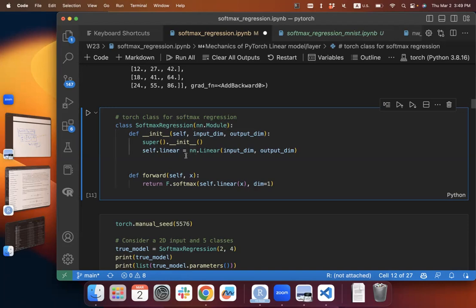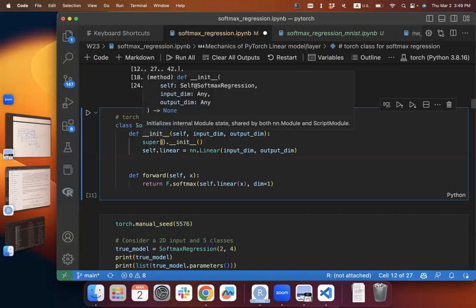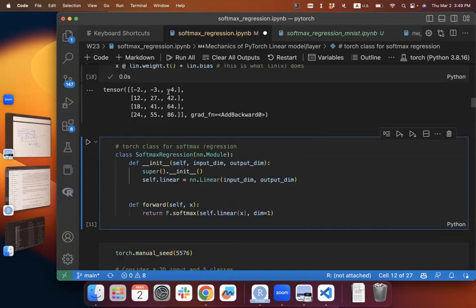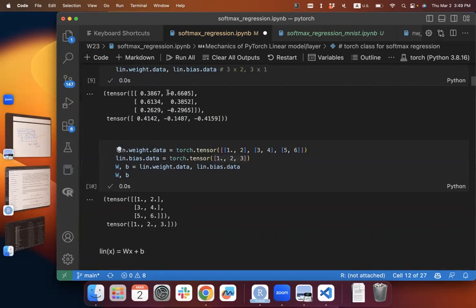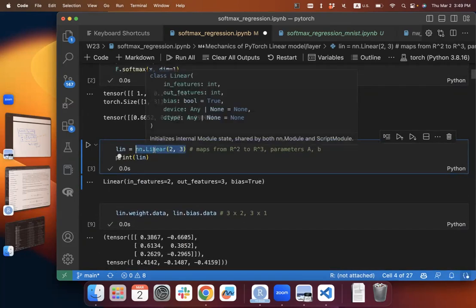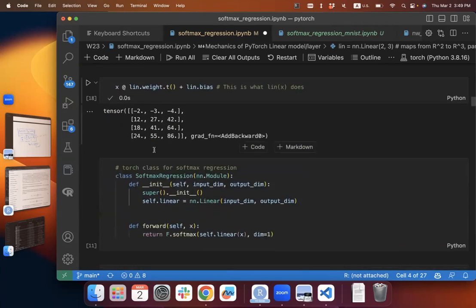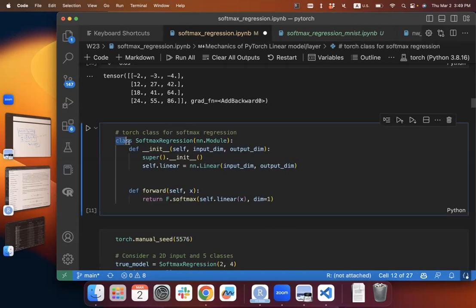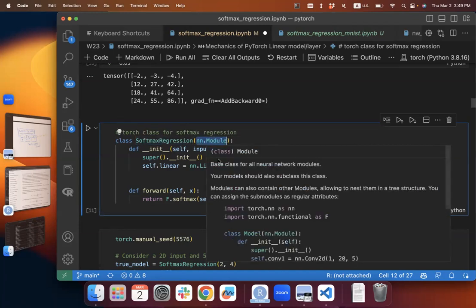And if I want to do softmax regression, I can think of it as a more complicated model. So the nn.Linear that we had is actually defined like that: class Linear inherits from nn.Module. Here we're going to do our own class. Softmax regression, that's the name I'm giving it. It's a subclass of nn.Module, so it inherits everything from this. It has a lot of properties, so it inherits those.